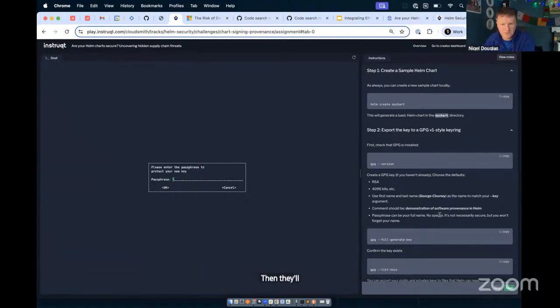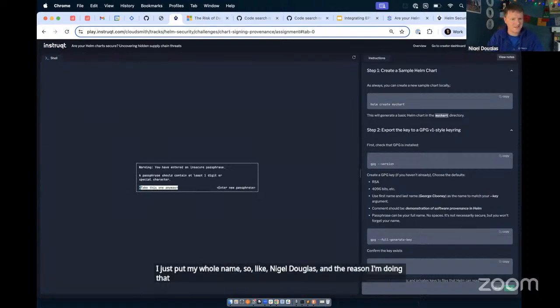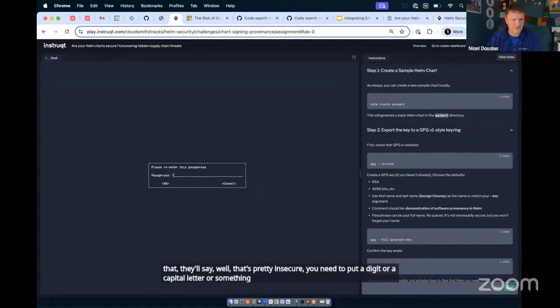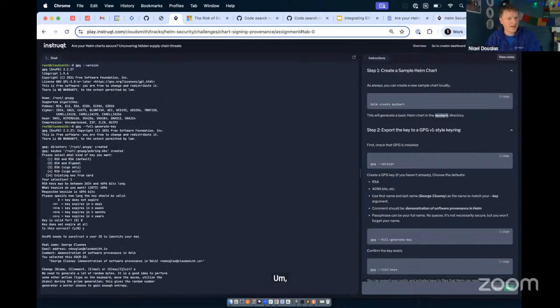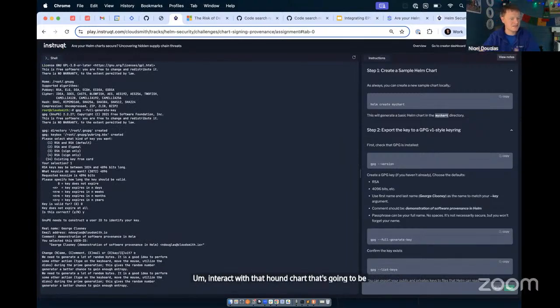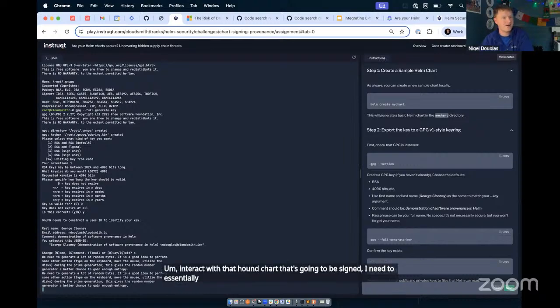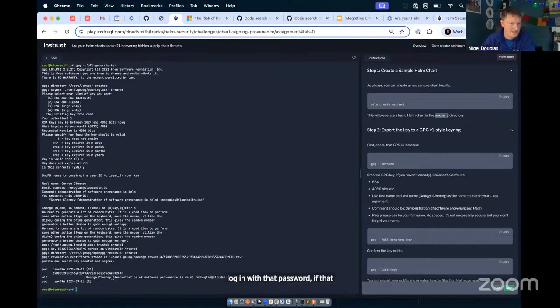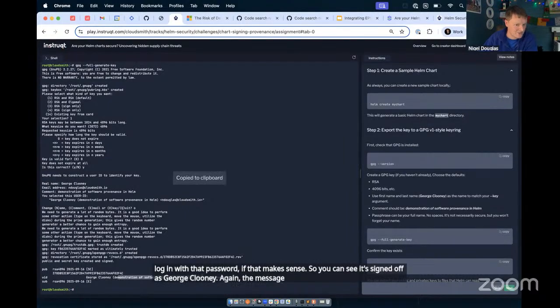Then they'll ask you to put in a passphrase. I just put my whole name, Nigel Douglas. The reason I'm doing that is they'll say that's pretty insecure, you need to put a digit or capital letter or something. I'm fine with it. Going forward, to interact with that Helm chart that's going to be signed, I need to log in with that password. So you can see it signed off as George Clooney. Again, the message was demonstration software provenance. It's nothing interesting.